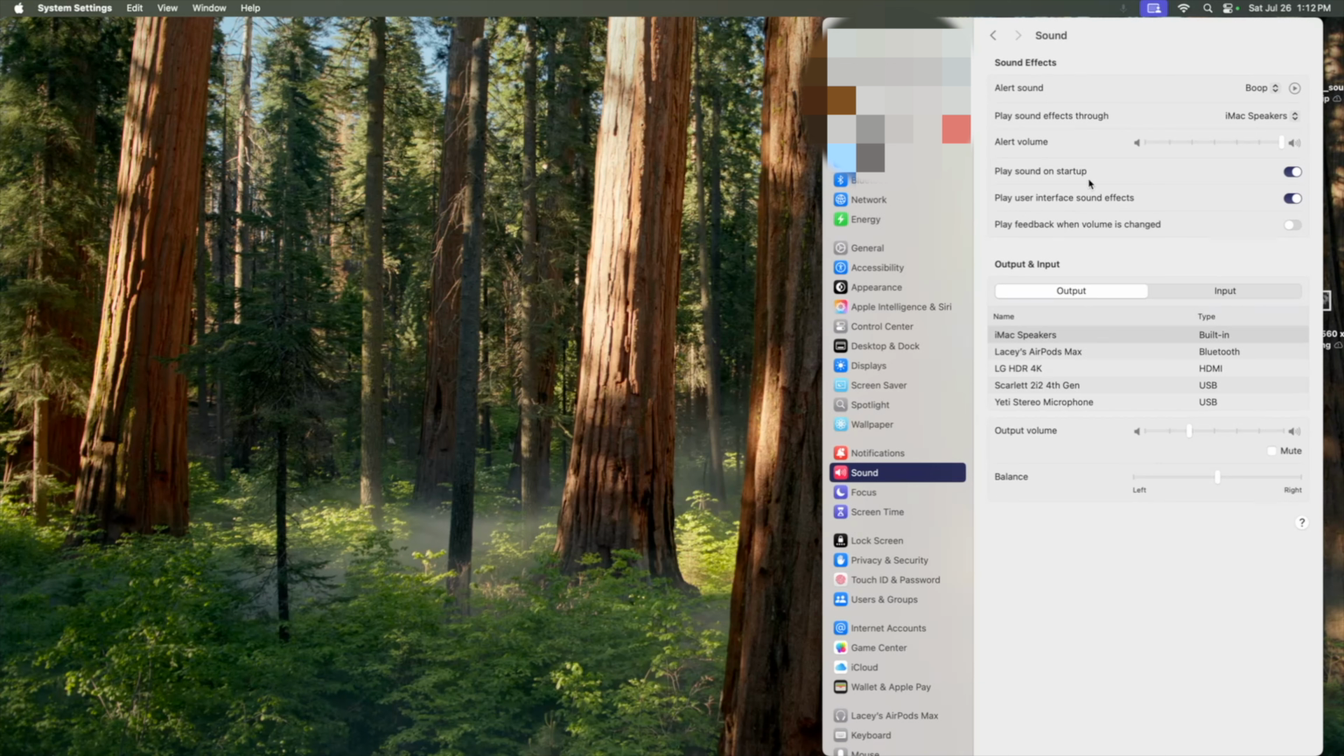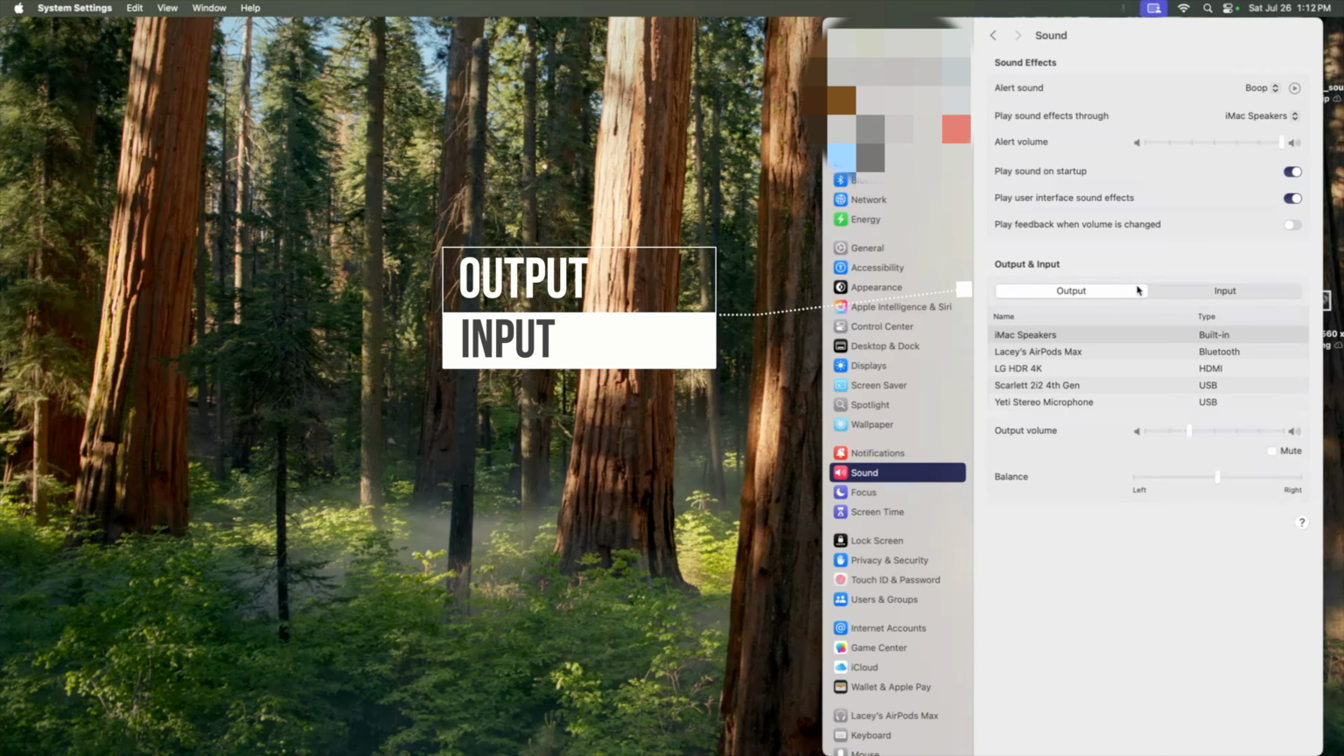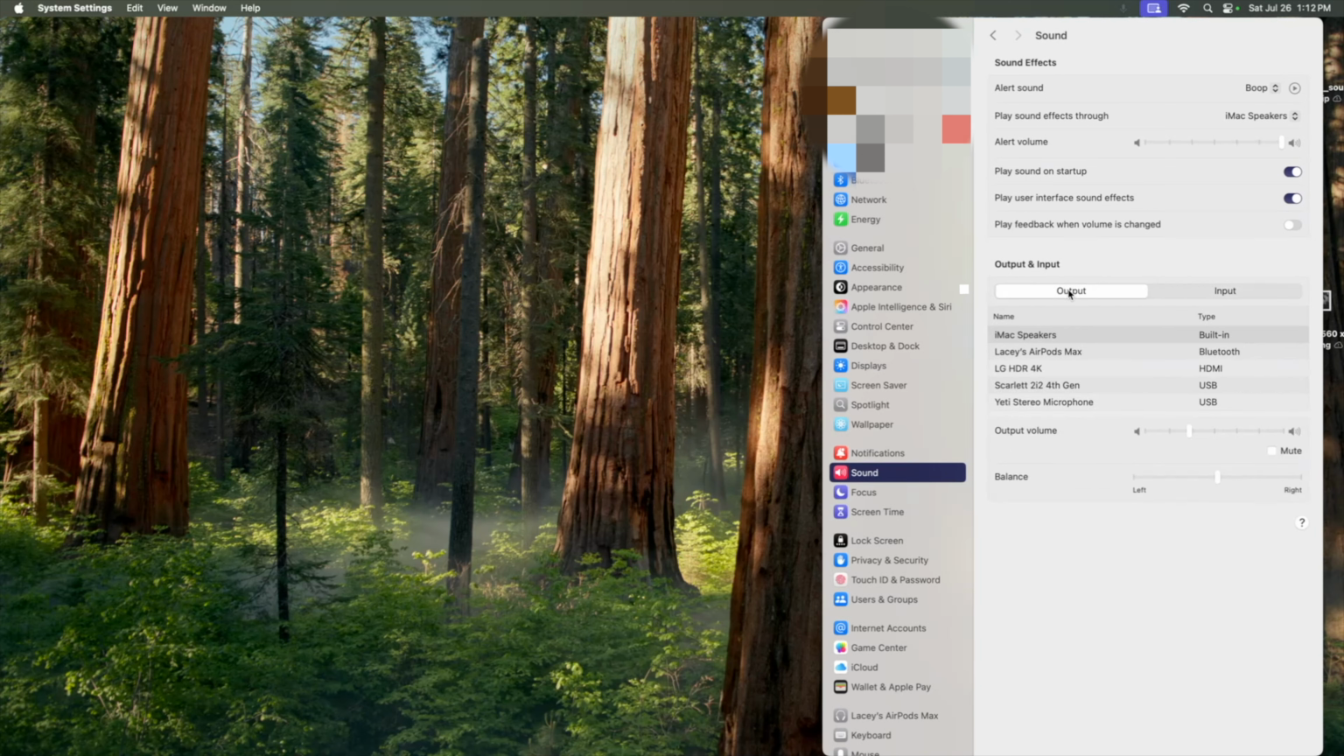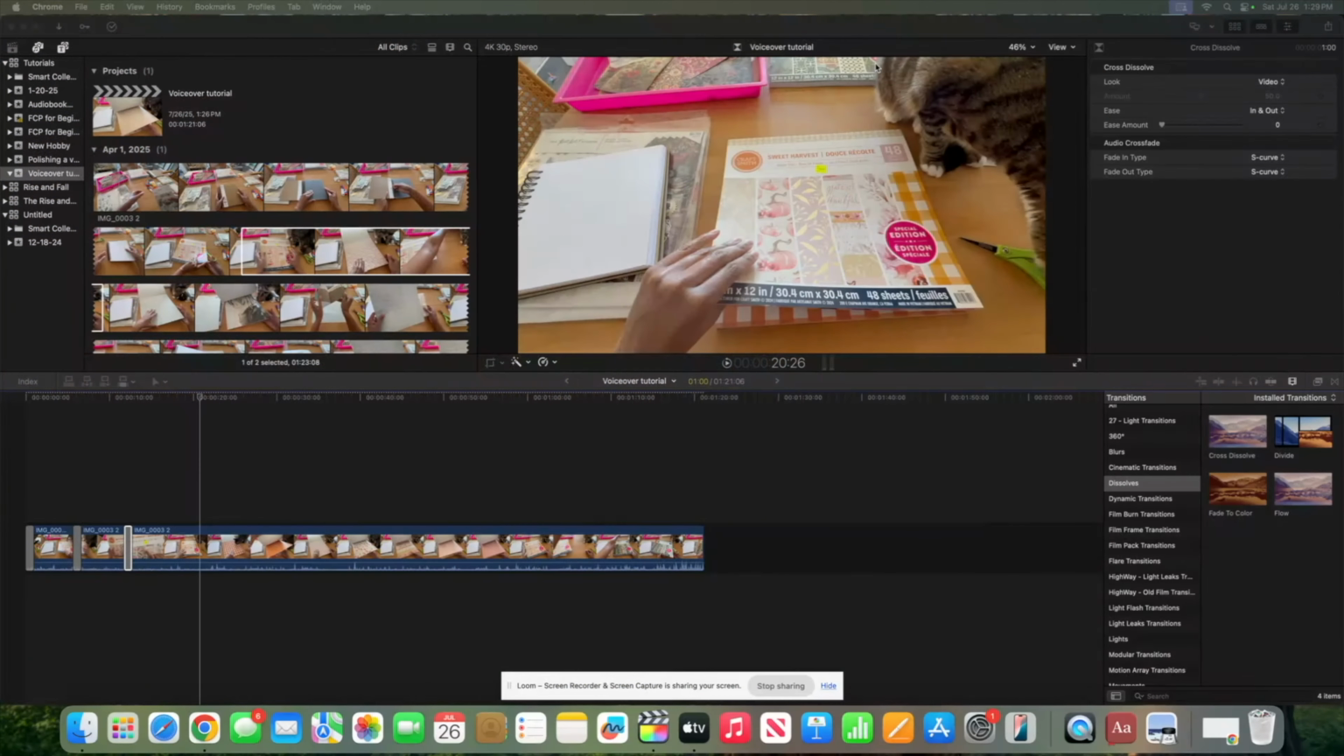I don't change any of these settings. The only thing that I change is output and input. So for my input would be the microphone, and I am currently using the Yeti stereo microphone. So I would select this, and then your output, I would select my headphones because I want to hear the audio coming through my headphones. So I'm going to leave my settings as is, but you will want to select the settings that are right for you.